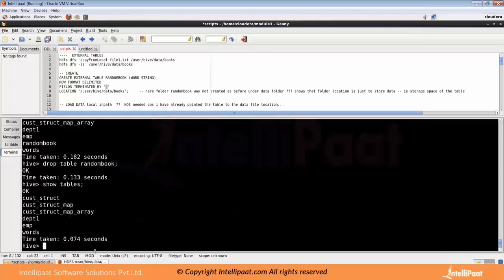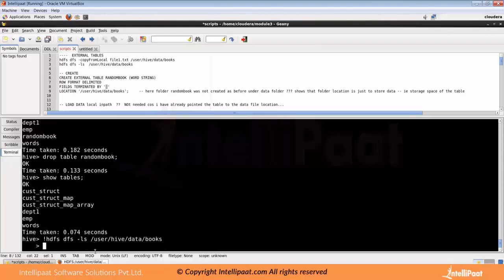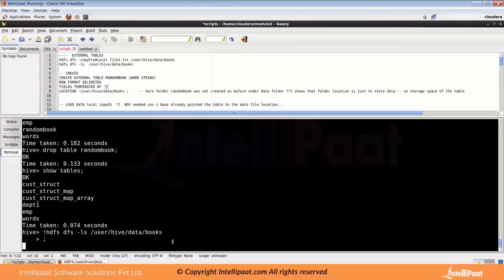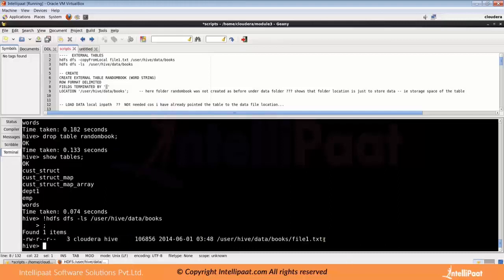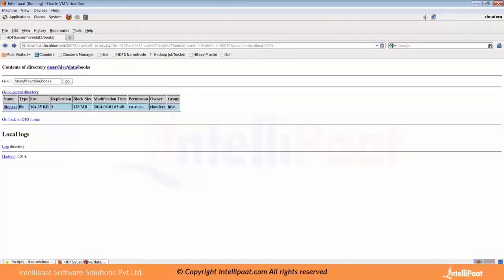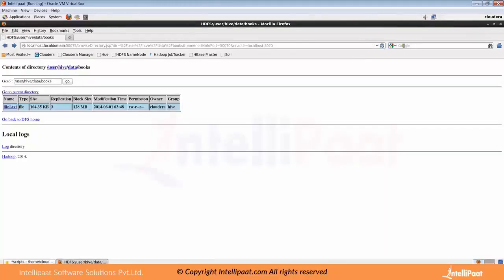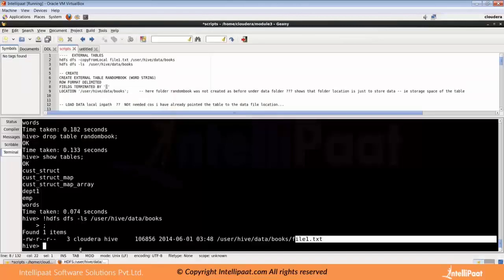But if you look at the file in the HDFS system, here the file should be present. See, the file.txt was present. So the data was not dropped. The data is still here. I'll do a refresh. The data is still here. Books, data. So this is the difference between an external table and a managed table.